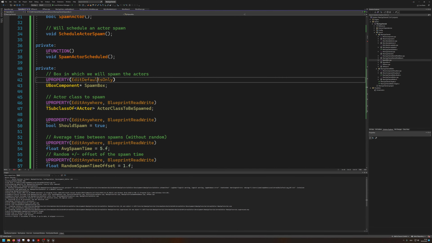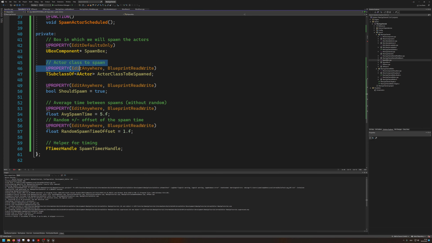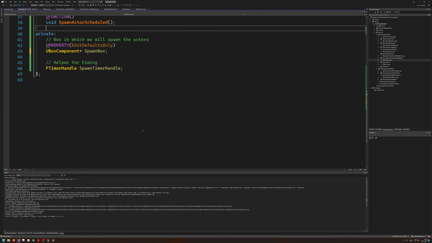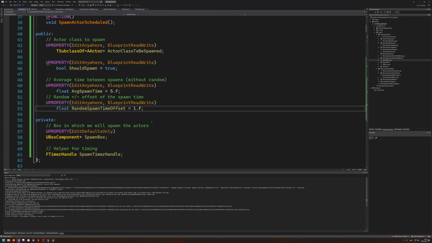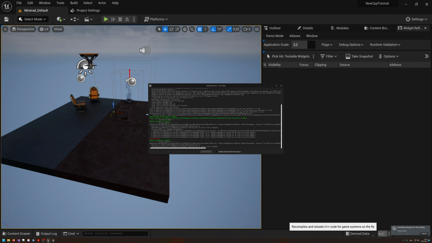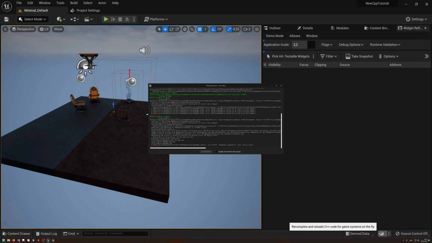I forgot to move them somewhere different. Where do I have it? EditDefaultsOnly. Here we have BlueprintReadWrite. Let's copy them over and just make them public, like this, and like that. This should now be good. Or are they allowed to be public or protected? I think protected would be alright. Better, but okay, build failed because we didn't return a value.